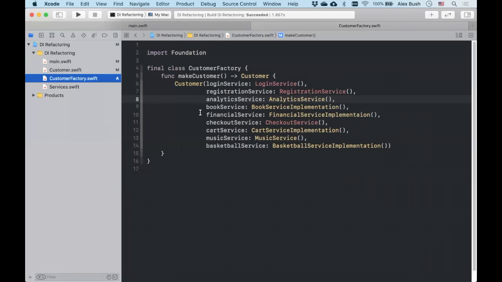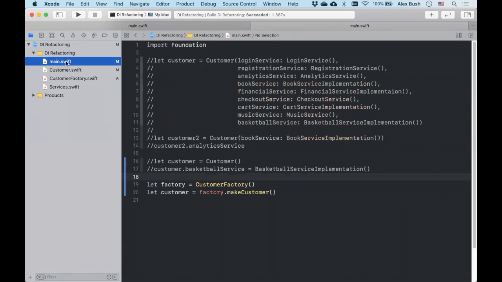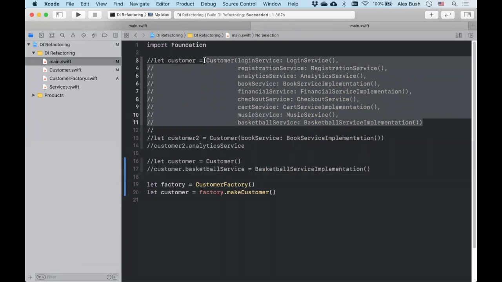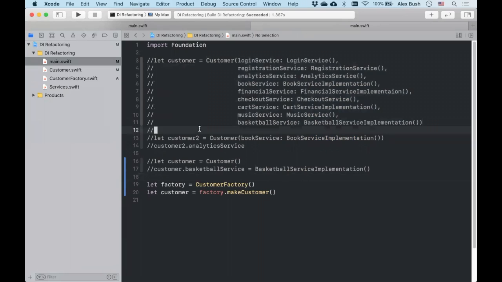So we are done with refactoring this customer initializer out and moving it to the factory. Now this customer factory is responsible for getting a customer as an output. So see, here we had to pass all these parameters to get the customer object. But now we can just make use of the customer factory here and just ask the factory to get a customer for us. That's it. We don't need to pass the services and dependencies.